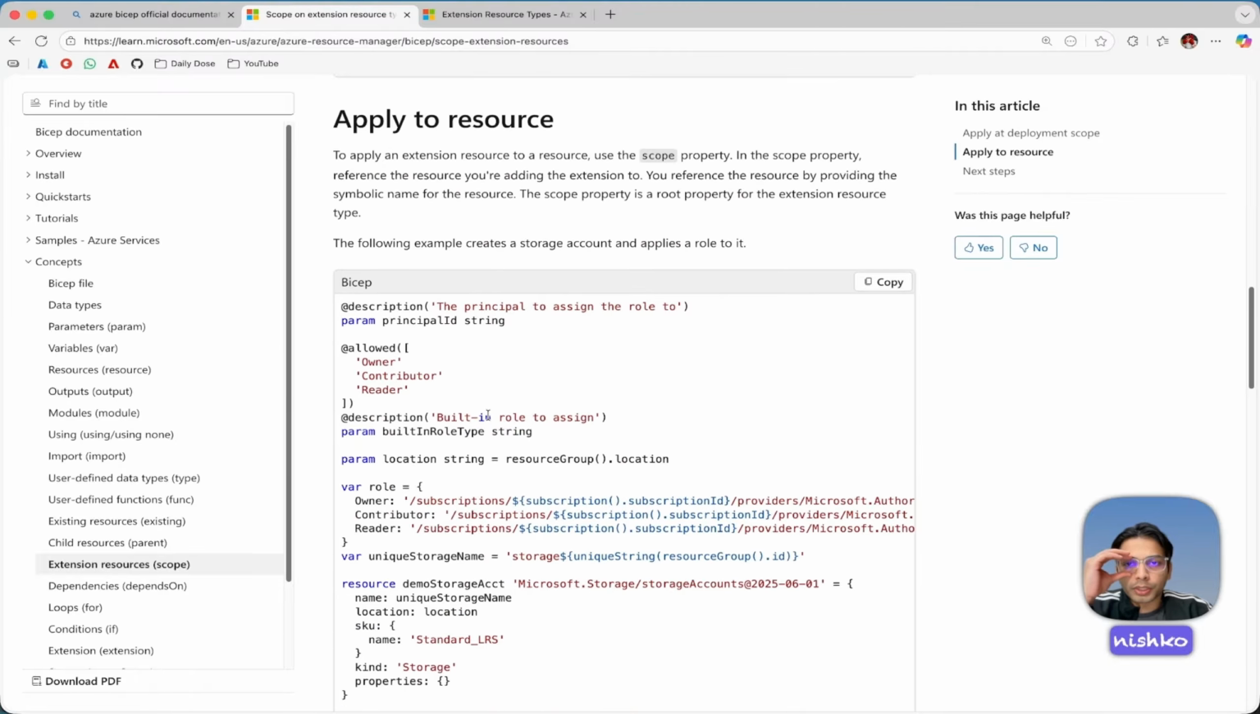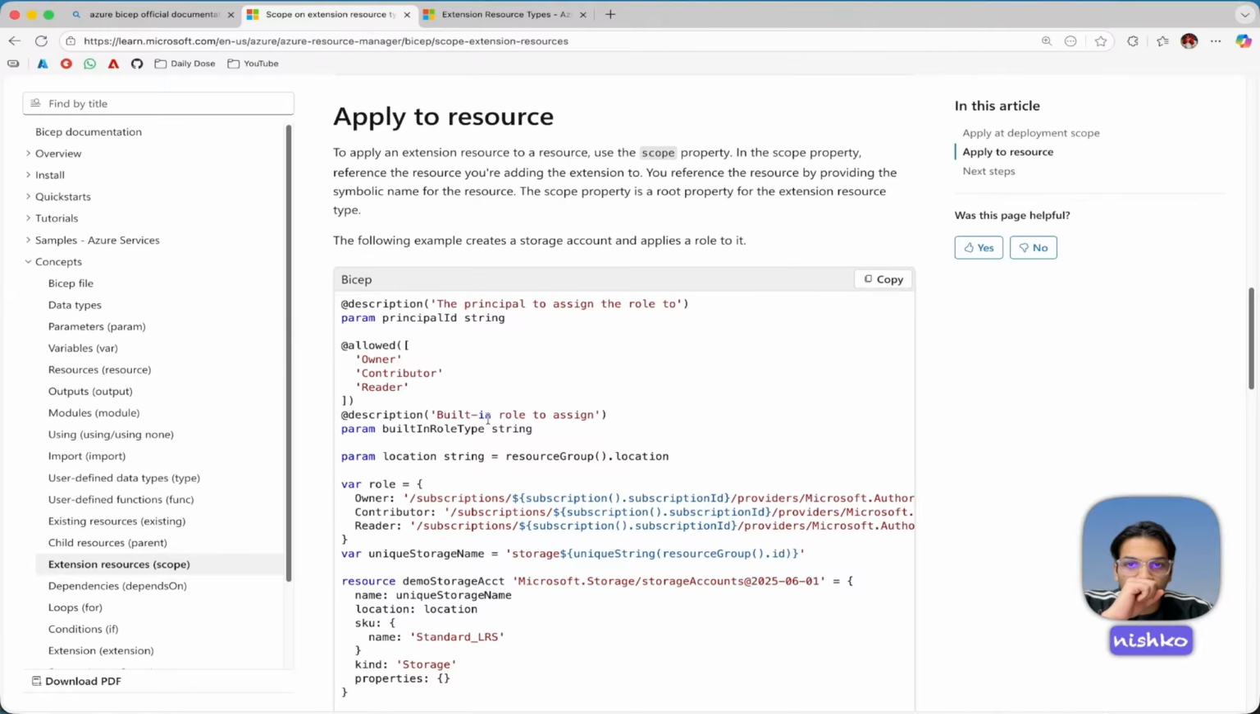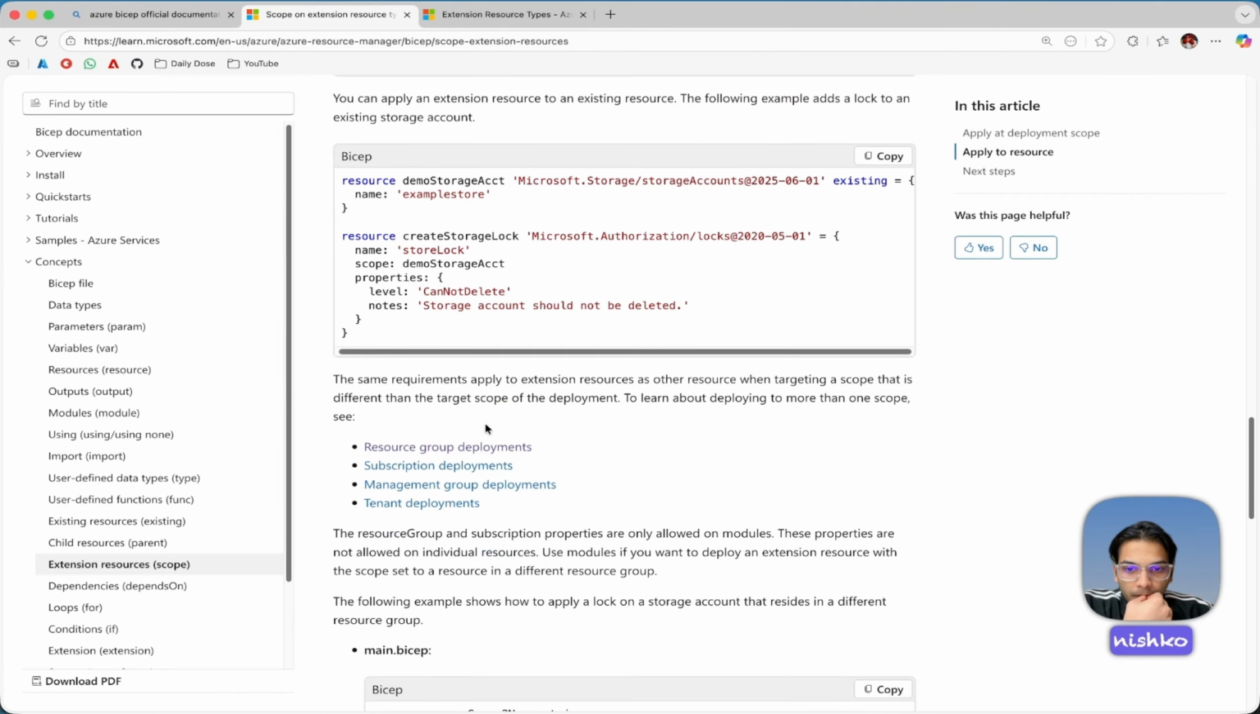Apply to resources. Okay, to apply an extension resource to a resource, use the scope property. In this scope property, reference the resource you are adding the extension to. Okay, applying to a resource.